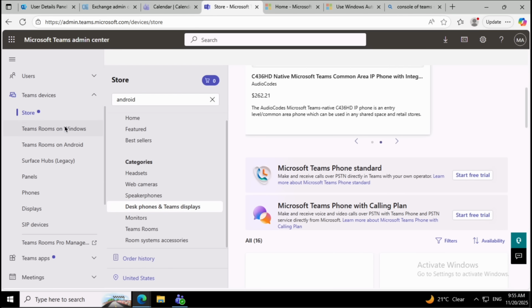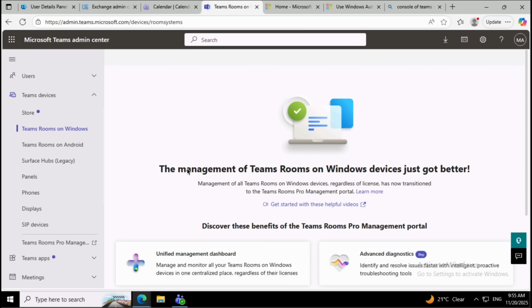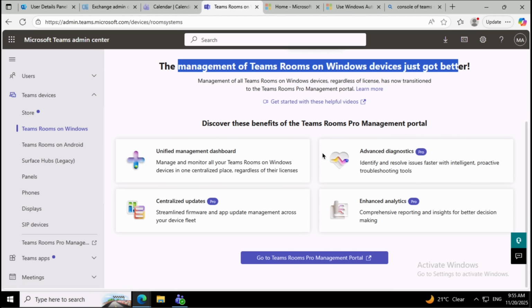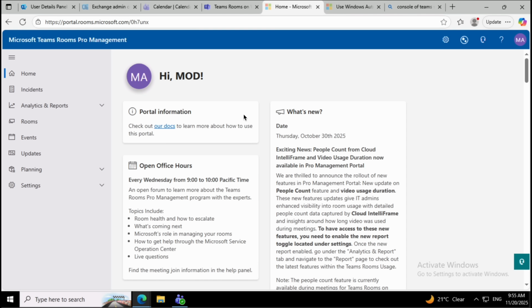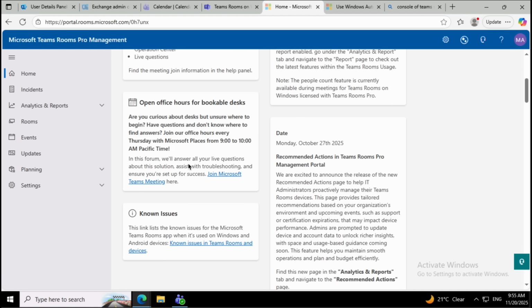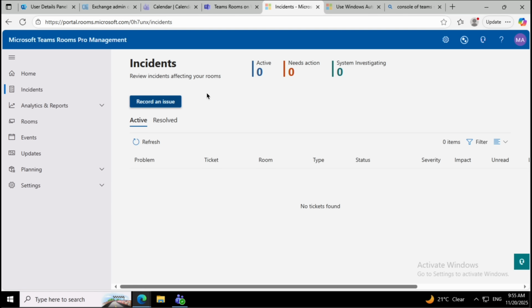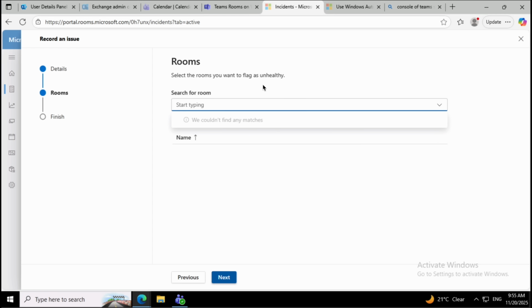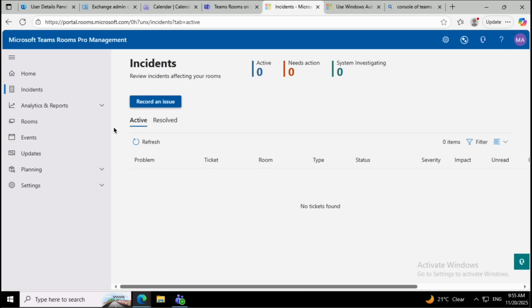If we come to Teams Rooms on Windows, and you have Teams Rooms deployed, you can manage it very easily from the Teams Rooms Pro management portal. Of course, if you are licensed, then you can make use of it. Click on this button and you will be redirected to the management portal. You will be signed in with the same credentials. On the home page, you will see the news and latest things coming up. In the incident section, you will find all the problems happening with your Teams Rooms devices. If you have any problem, you can report it here. You can also explain in which room that problem has come up, write it all down, and submit it.